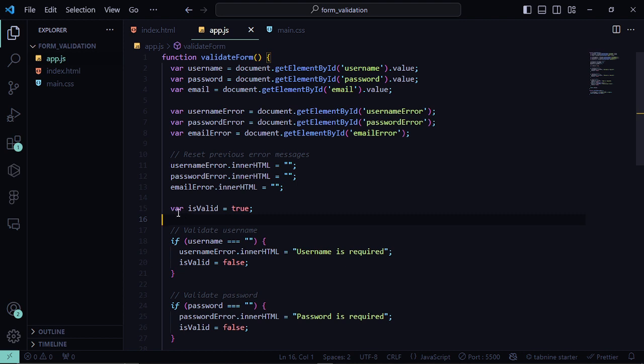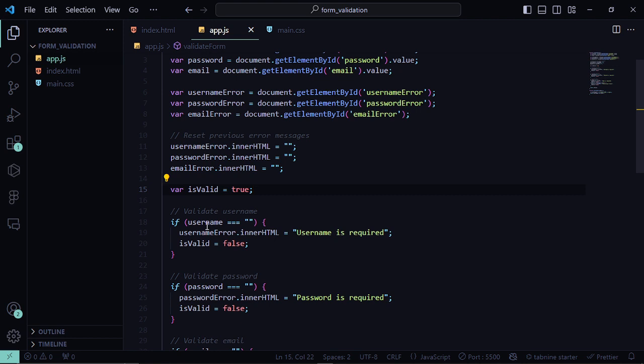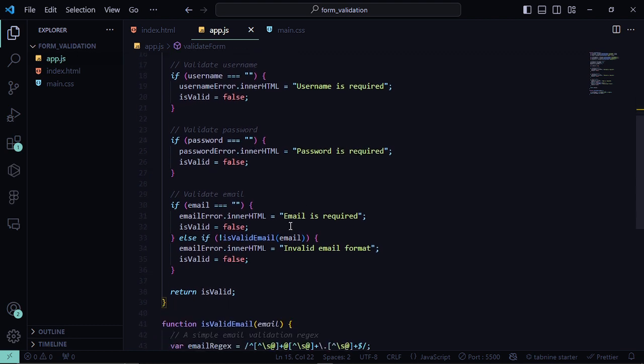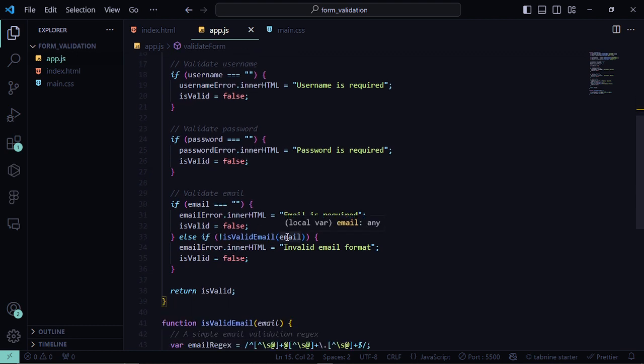Now we're creating a variable called var isValid equals true. By default this is true, saying it's valid. Then we check the condition: if username is empty, usernameError.innerHTML is set to "Username is required", and we set isValid to false here. We do the same thing for password, and we do the same thing for the email address, right?